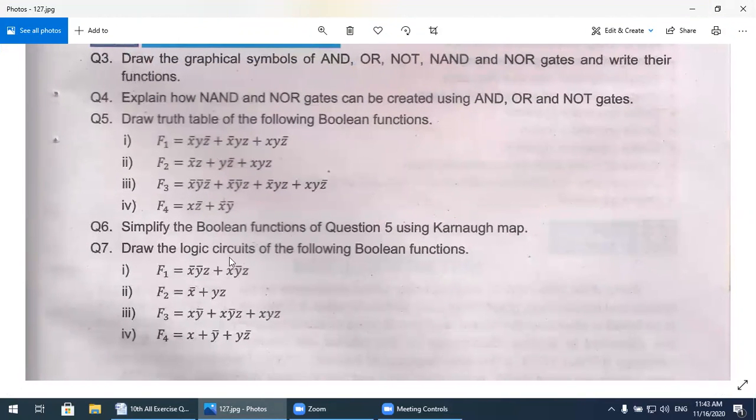Simplify the Boolean function, draw the logic circuit. A Boolean function using Karnaugh map. So K-map is not included in your course, so skip question number 6.